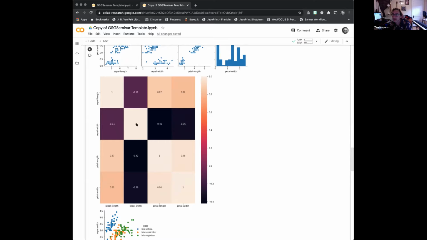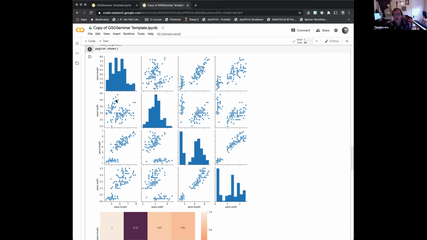And finally, sepal length is much different from sepal width, because sepal width is kind of different from everything, but it has some correlation with petal length and petal width. And if we go up here, we would see that too. If we look at sepal length and then petal length and petal width, you see these diagonal lines again.